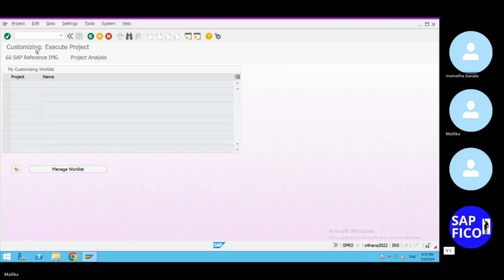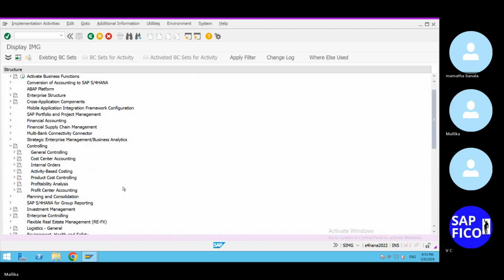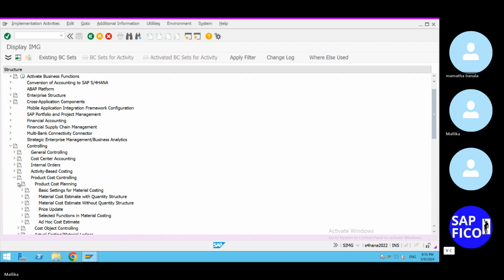SPRO, reference IMG. Then the next one is Controlling, then Product Cost Controlling. The next one is Product Cost Planning, and Material Cost Estimate with Quantity Structure.